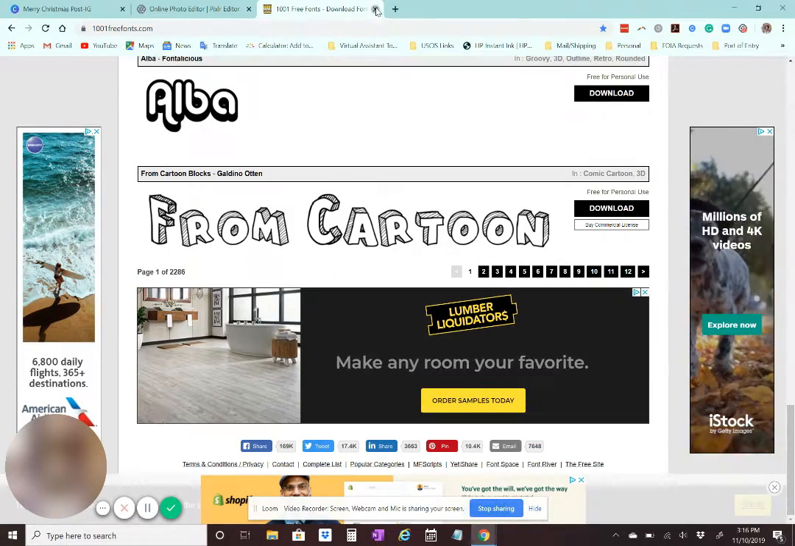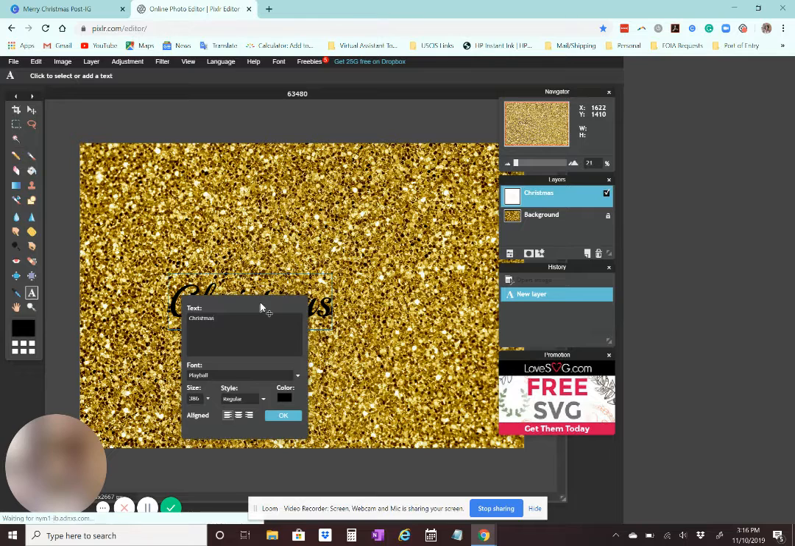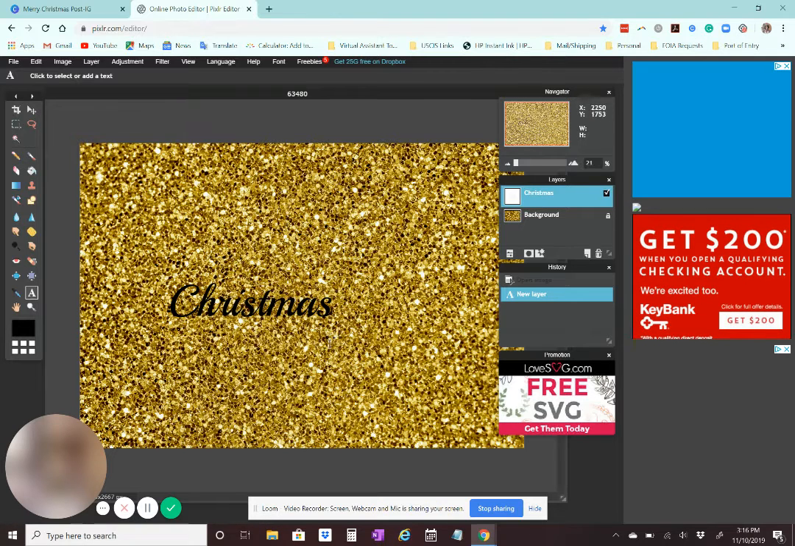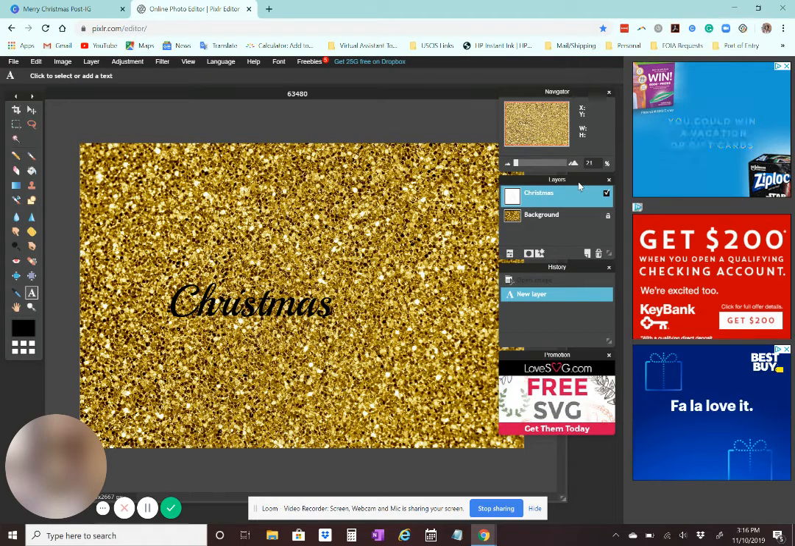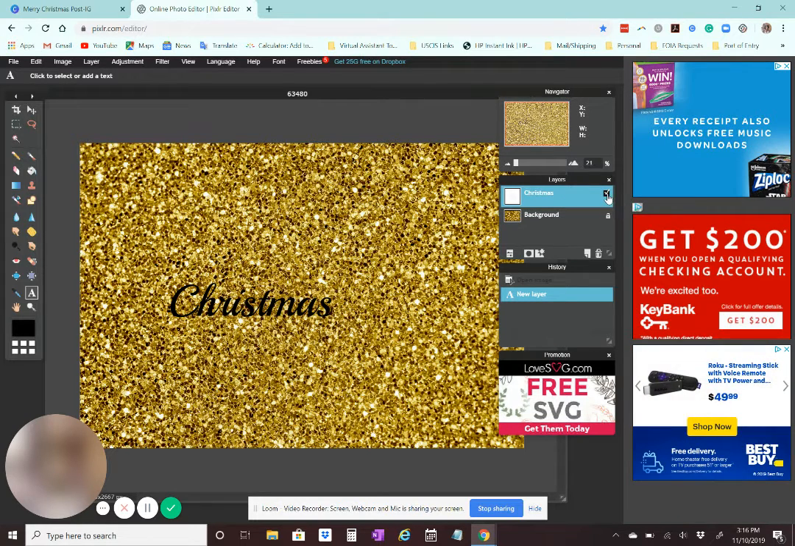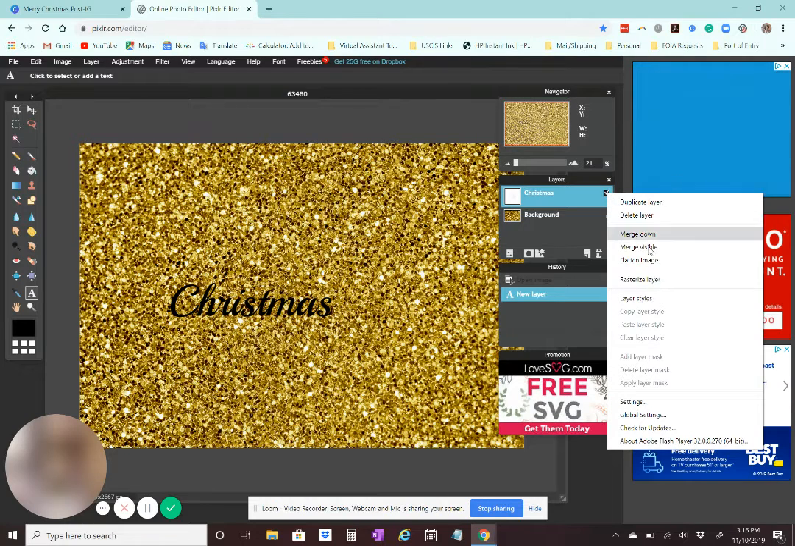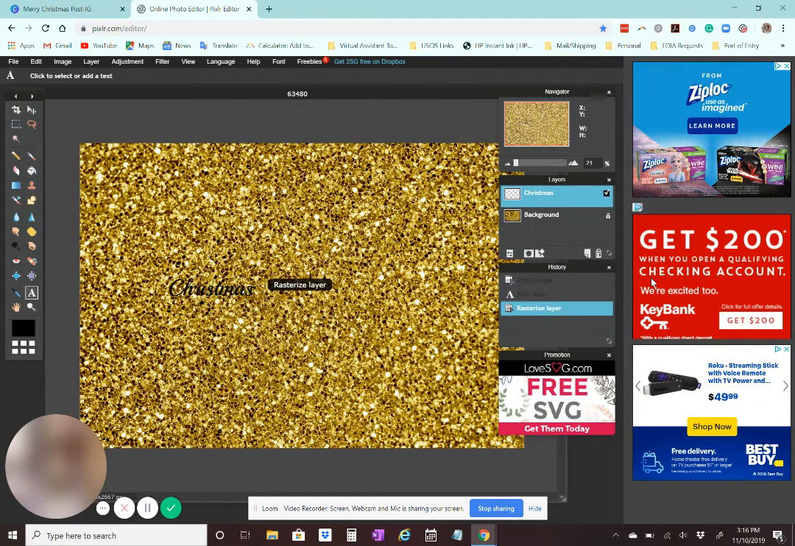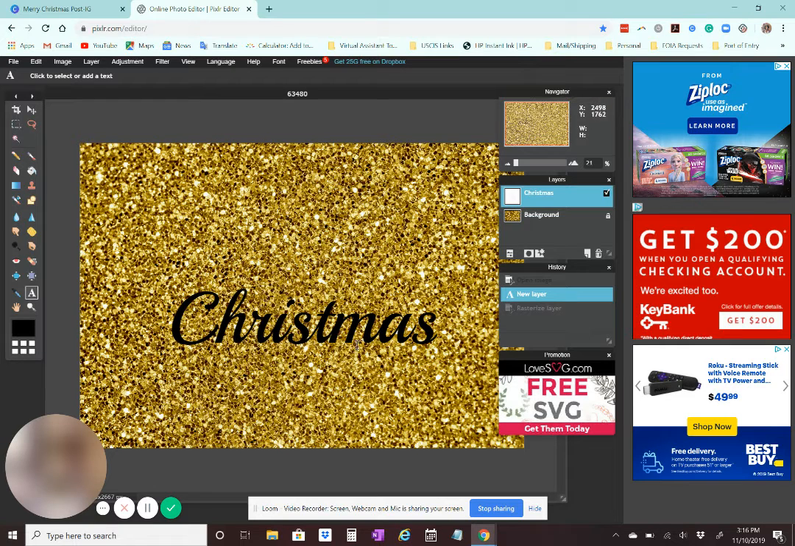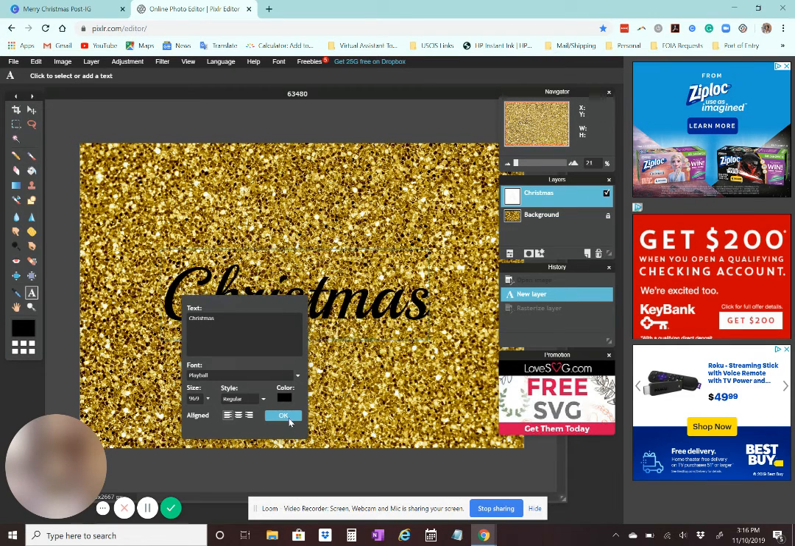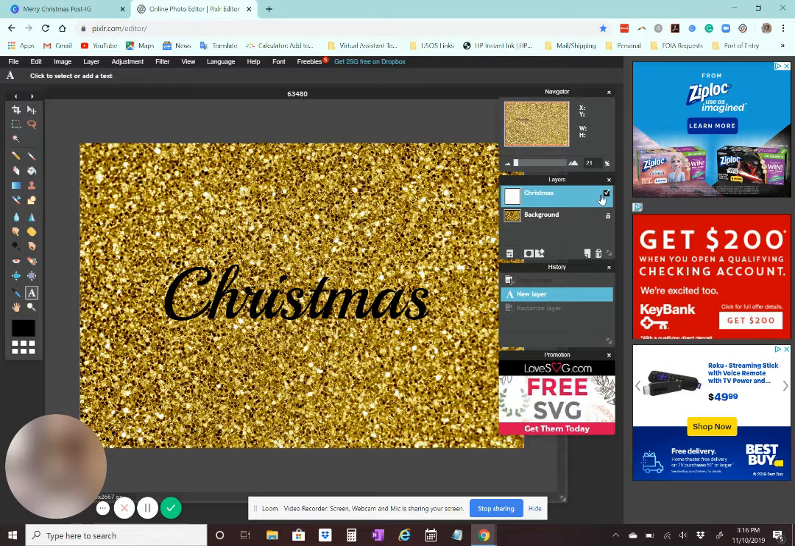All right, so back to here. We got our word. And now that we have our word, we're going to go over to this first box over here on the right-hand side where it says layers, and right-click on this little check box, and go to rasterize layer. Now, this made my font really small, and I really don't want my font to be that small. So, we're going to just blow it up a little bit more, as big as we can go. And we're going to do it again.